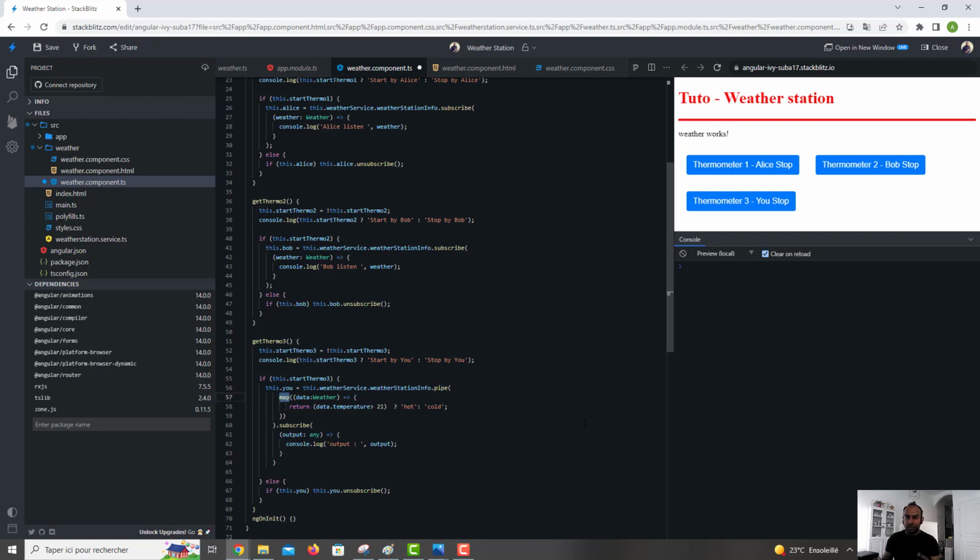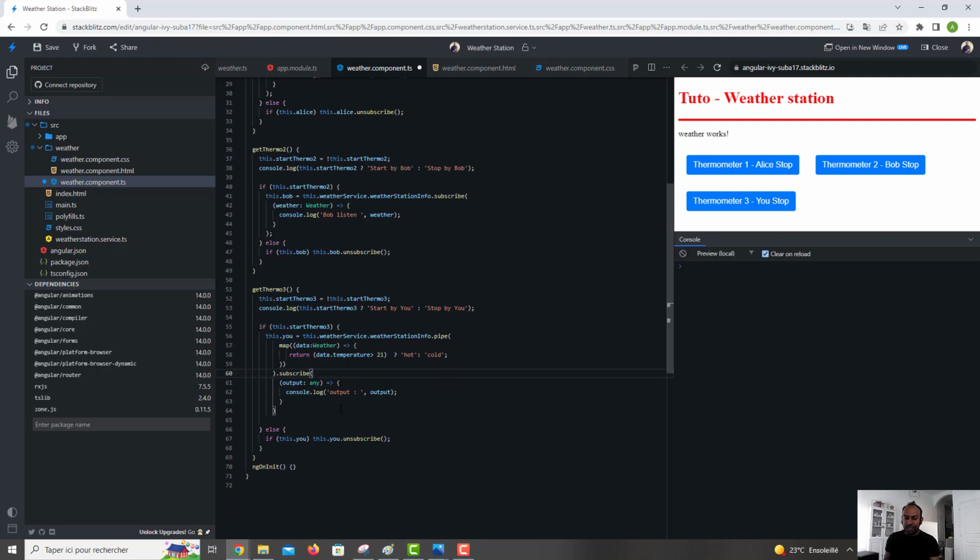When you use a pipe, it works like a pipe. It will transform something, and after it will give you something at the end. When we do a map, we want to do something in the output. I will take the data from the weather, and I will do something really easy. If it's more than 21, I say it's hot, and otherwise it's cold. And I will adjust the display here.